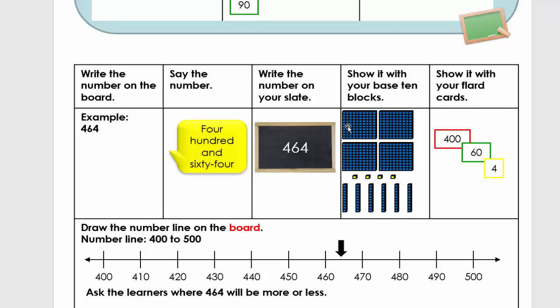Ask them to show it with your base 10 blocks, or show it like how I explained it in a previous activity, where we just make drawings to represent this. And then you can use your flood or your place value cards. I want you to pause now and then do these activities.